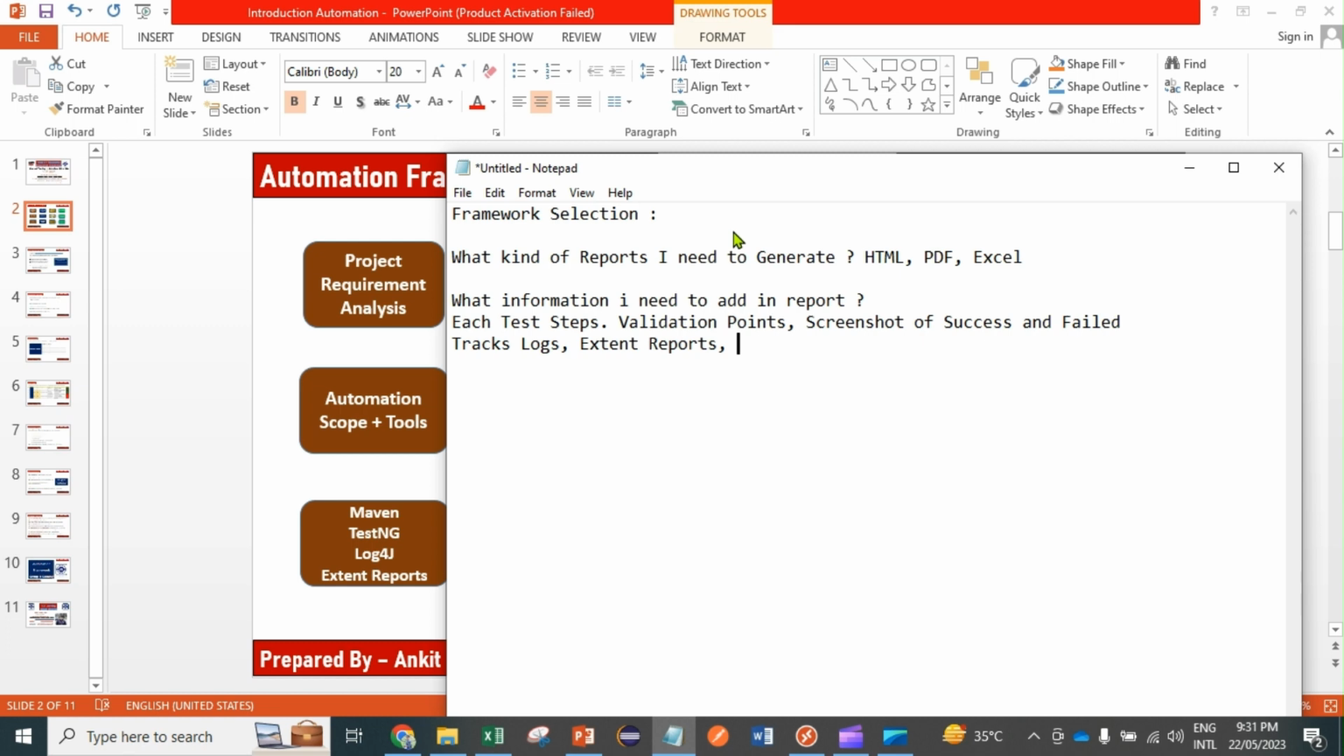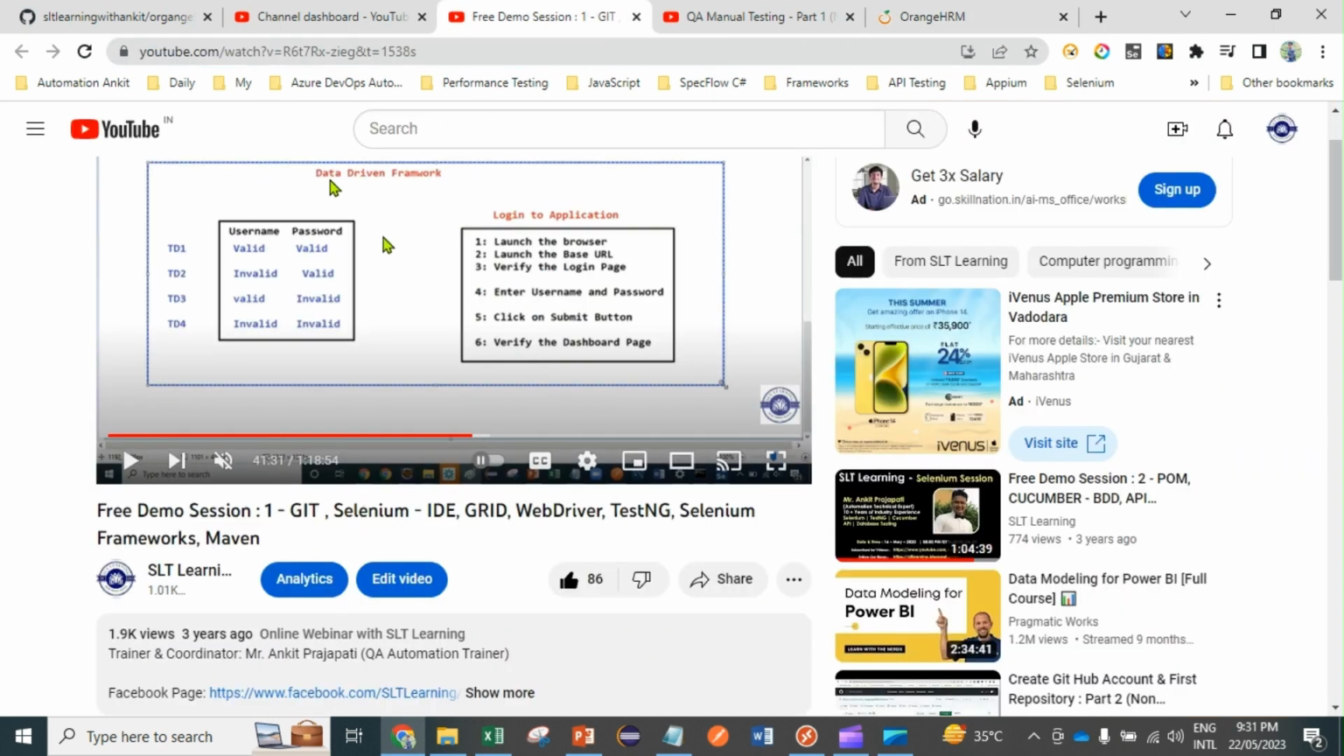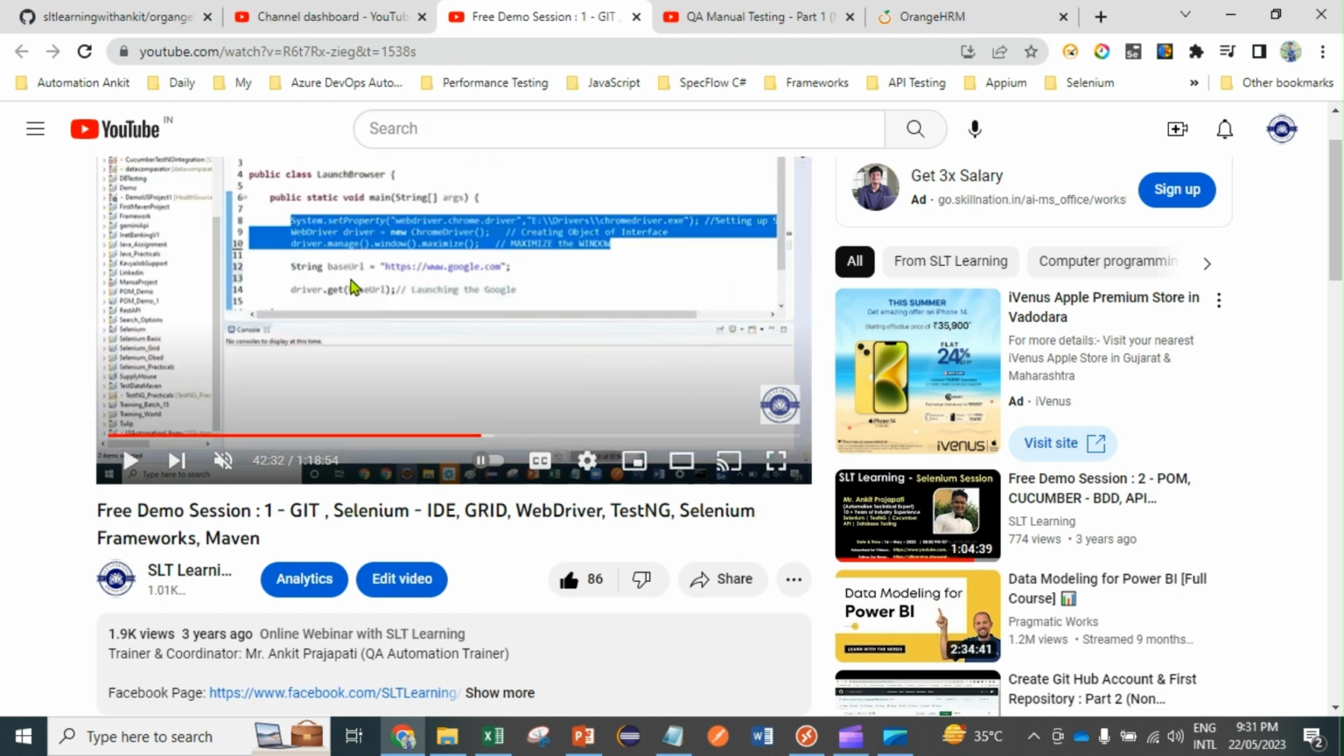Nowadays most companies follow the hybrid framework. So what is a hybrid framework, guys? A hybrid framework is nothing but a combination of data driven and keyword driven frameworks. And what is a data driven framework, and what is a keyword driven framework? In this particular video, if you see this video over here, it's a data driven framework. I have clearly explained what a data driven framework is and how it works in Eclipse.